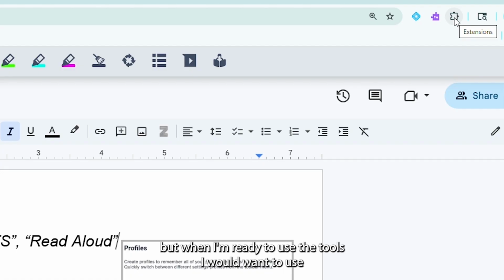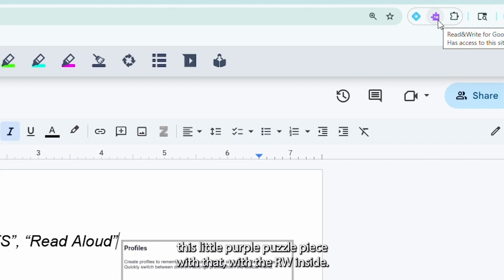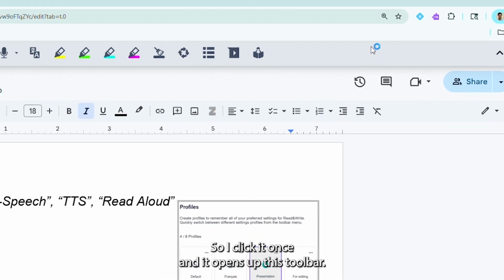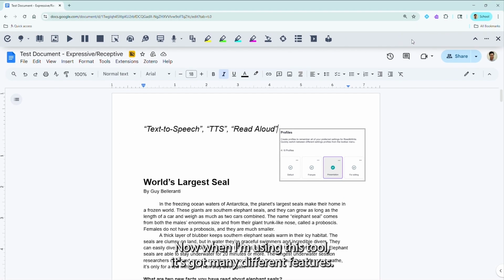But when I'm ready to use the tools, I would want to use this little purple puzzle piece with the RW inside. And that's the icon to open up Read and Write. So I click it once and it opens up this toolbar. Now, when I'm using this tool, it's got many different features, but when I'm working with students, I also want to show them that these are not all tools that you have to be using, right? So it's perfectly okay to pick one and rely on it.